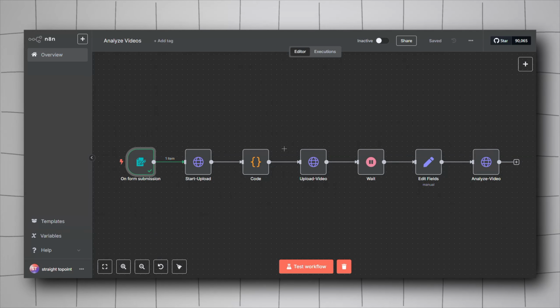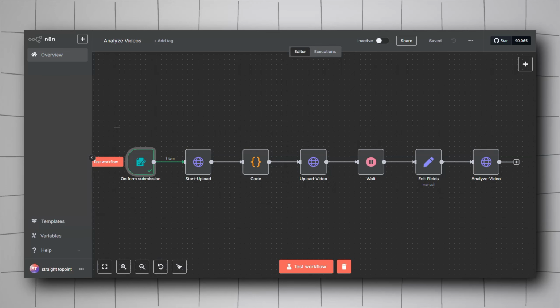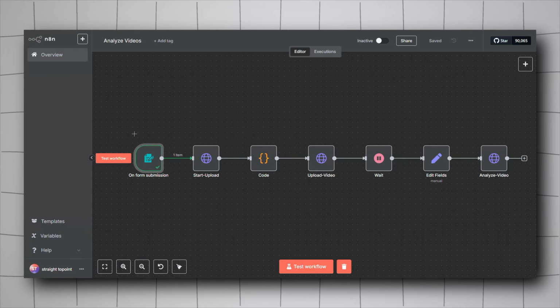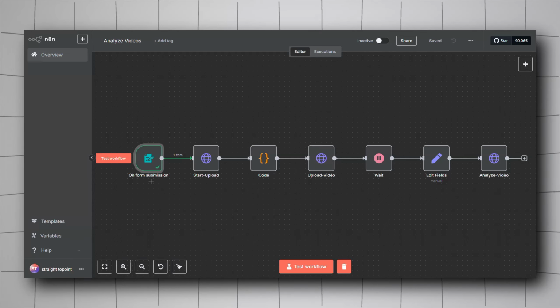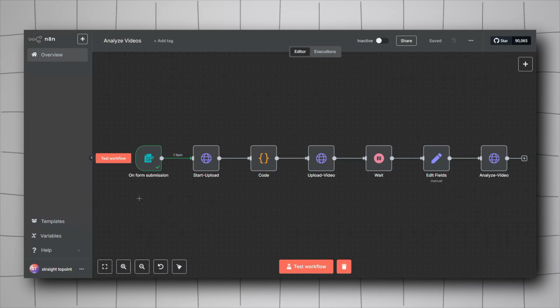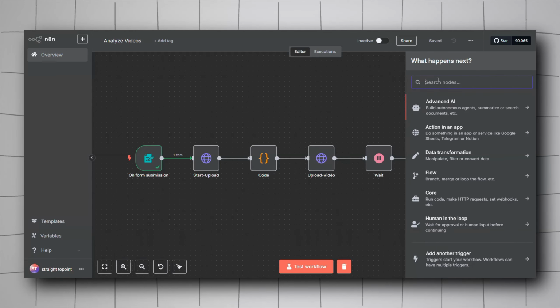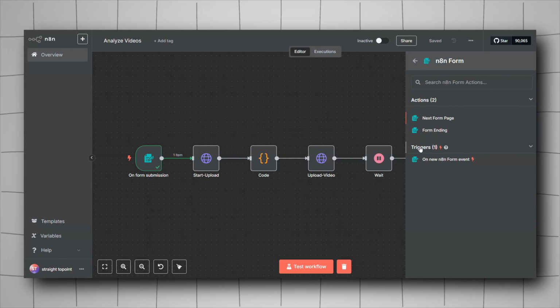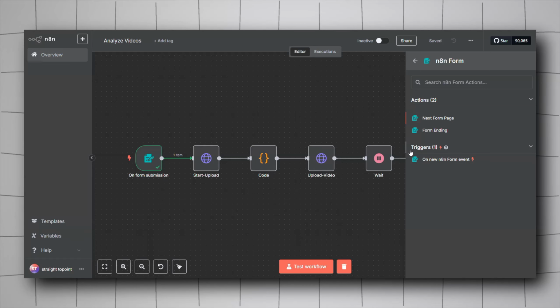So yeah, let's start by breaking down this workflow, and then we will get to the final result, which is the analysis of the GTA 6 trailer. So let's start. First, we will start with a trigger for our workflow, which is the on form submission trigger. You can add this trigger easily by right-clicking, clicking on Add Node, looking for forms, selecting an N8N form, and then you will find under triggers the on new N8N form event.